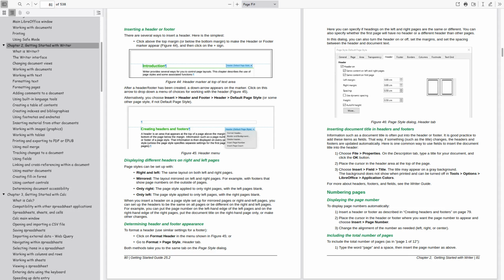1. Choose File > Properties. On the Description tab, type a title for your document and click the OK button. 2. Place the cursor in the header area at the top of the page. 3. Choose Insert > Field > Title. The title may appear on a gray background. The background does not show when printed and can be turned off in Tools > Options > LibreOffice > Application Colors. For more about headers, footers, and fields, see the Writer Guide.